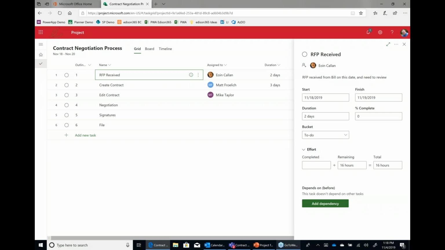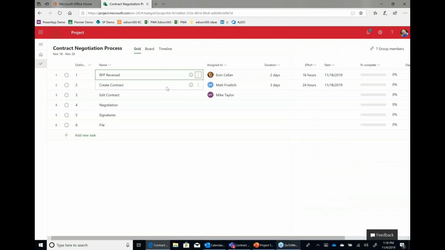And then I can change my start and finish date here. I have my duration, I have my buckets again, and then my little simple calculation here for effort: completed work plus remaining equals total. And then I can add a dependency if I wanted to right here in this screen. Let me show you how to add dependencies.